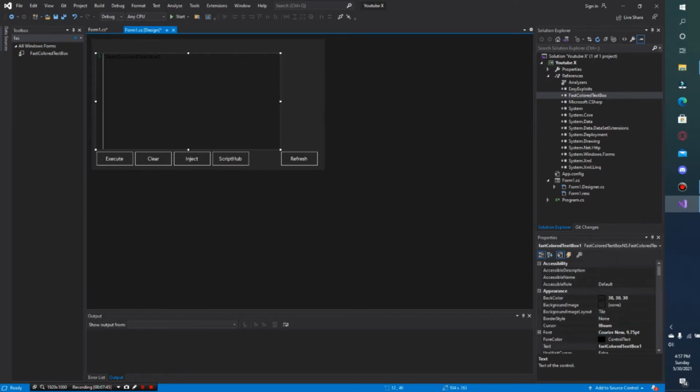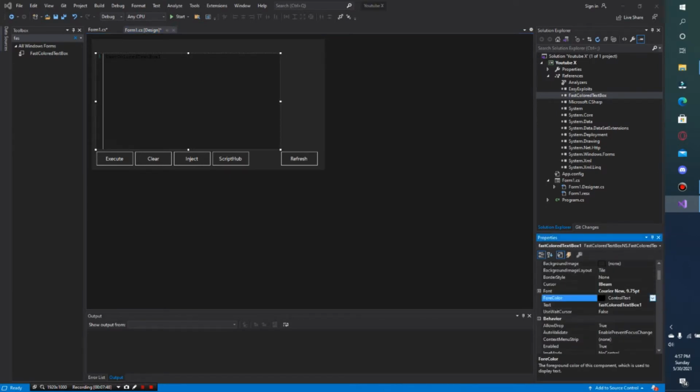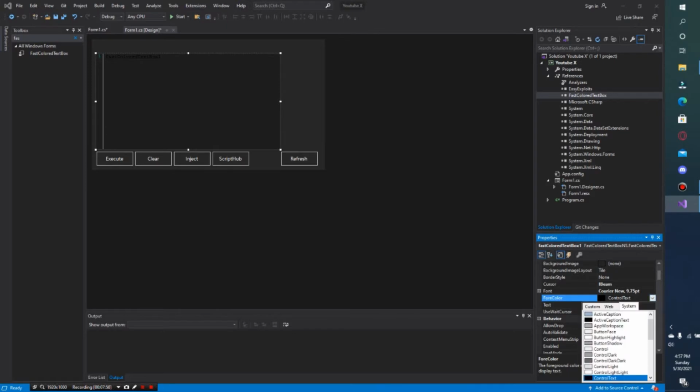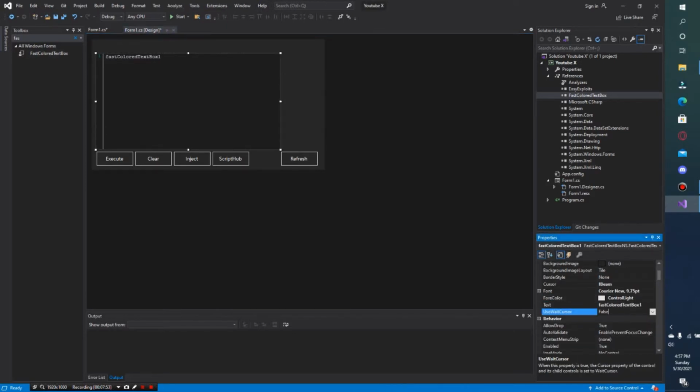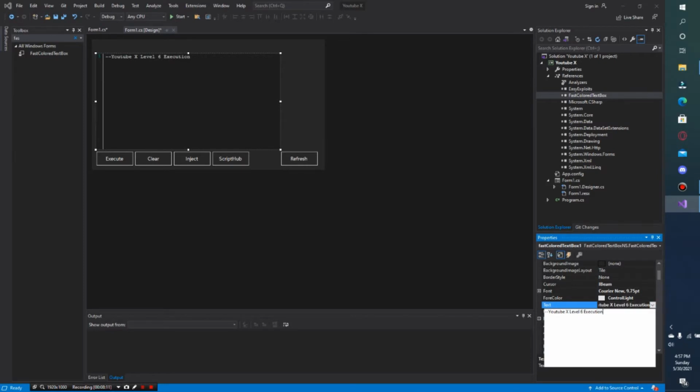So here's our basic text box right here. So now I'm going to change the fore color to white, or just control light. Also, you could change the text to the starting text. I'm going to say YouTube X, or your exploit name, level 6 execution. And then if you click this, you could do enter. You could do made by, and you put your name right there.